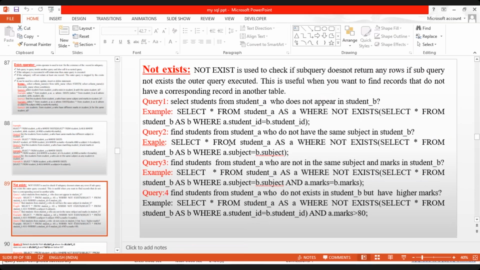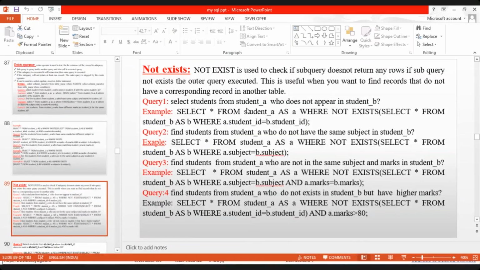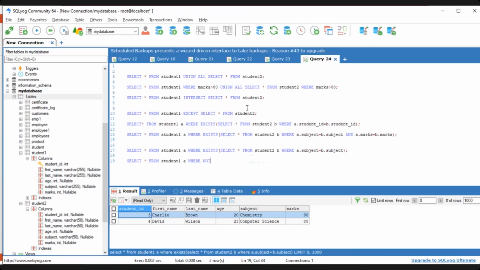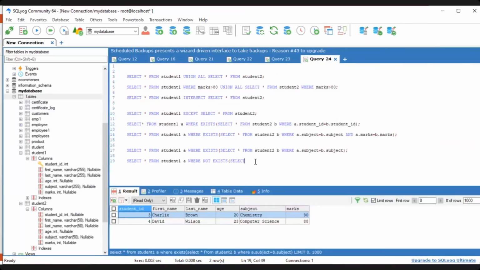So here we have some queries. Select students from student A who do not appear in student B. Select star from student 1, I am taking alias name A, where not exists our queries who do not appear in student B, which are not present in the second table.